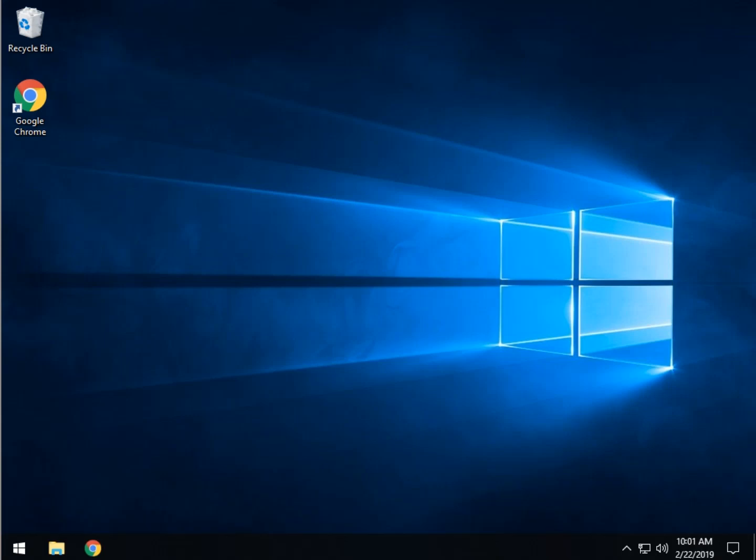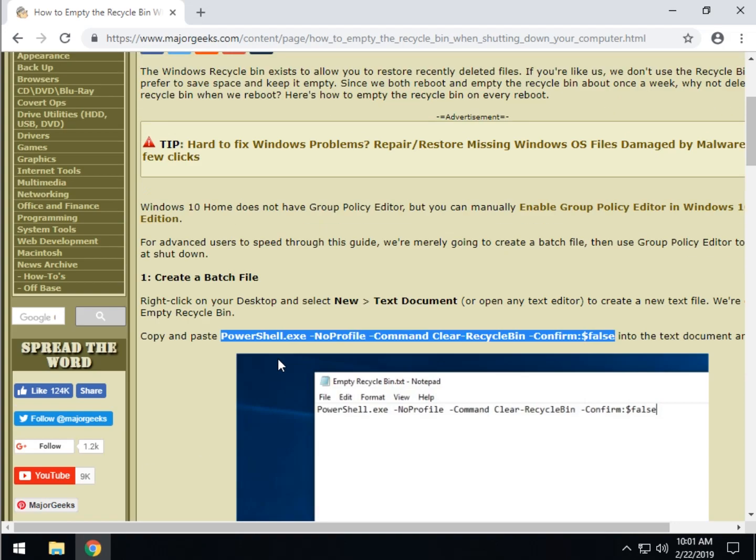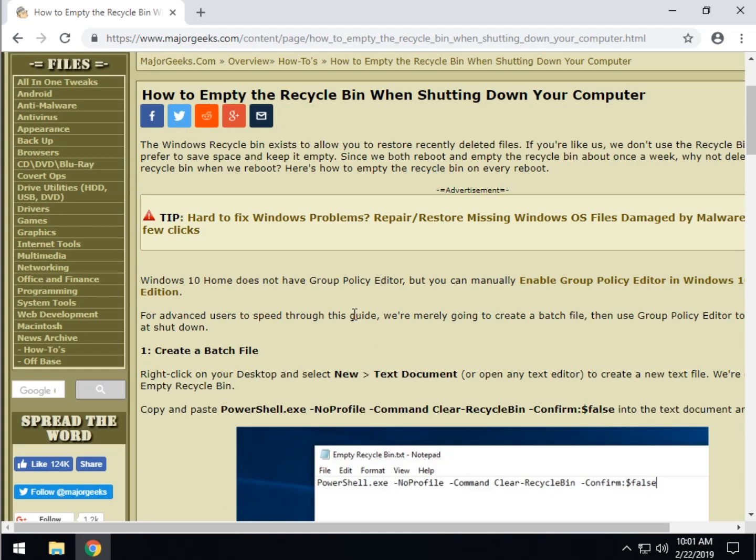Today we're going to show you how to empty your recycle bin when your computer reboots. Pretty easy to do. We've got a guide here that I'll link to, and it also includes instructions for Windows 10 Home users because you do not have Group Policy Editor, but you can do it by clicking this link right here or follow the directions in that guide.